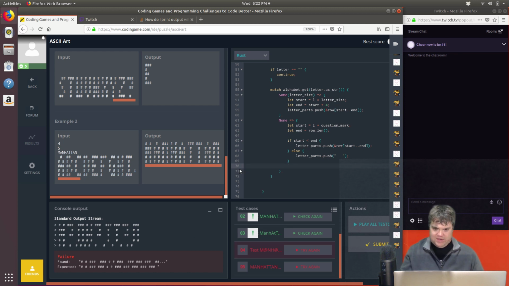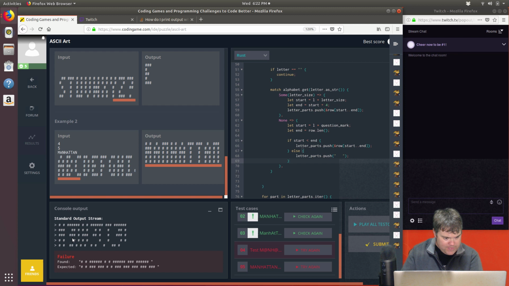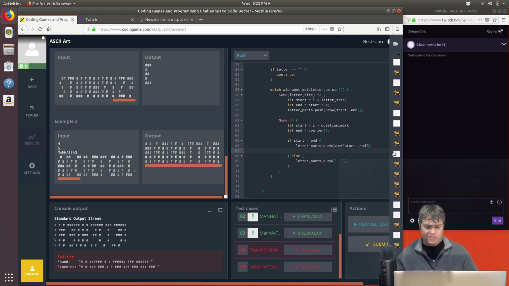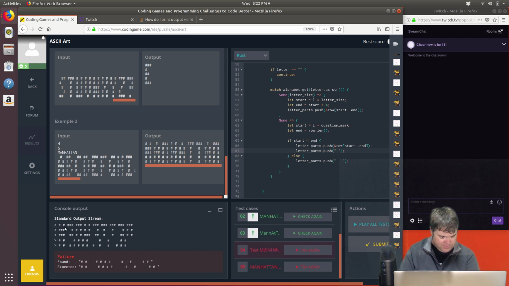Let's remove that line and see what we're getting by default. So we have nothing, no gaps between there. If we put our gap in here, letterarts.push, empty, just a space. Here's our question mark, and that's correct. This one is off right there. And then it's also off on this next line, oh, because it ends short.